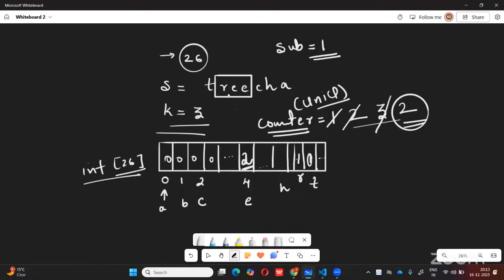And after traversing through this window, we have understood that there are only 2 unique characters, which do not match the value of k. That's why we'll not increment the count of substrings. So this is a repeating case, and that's why we are not incrementing the count of substrings. Now we will go ahead and check what the next case is.